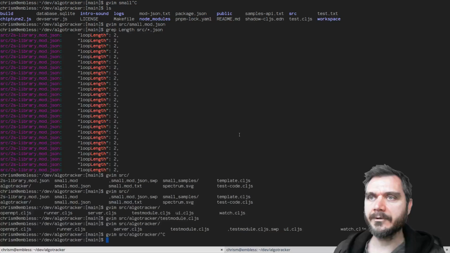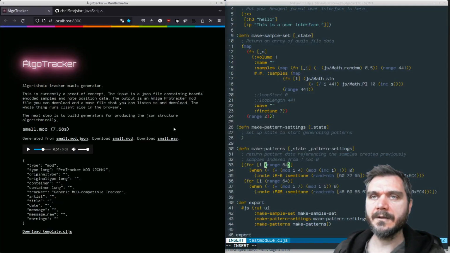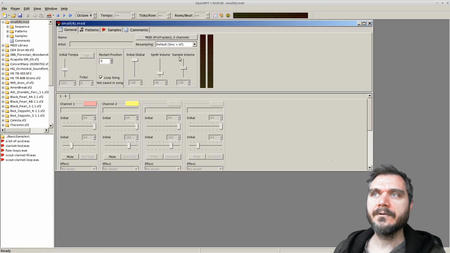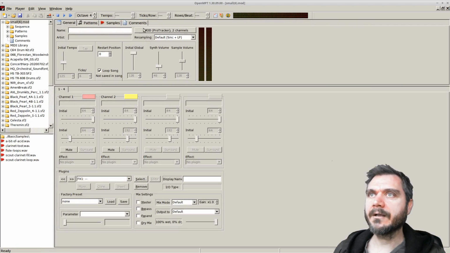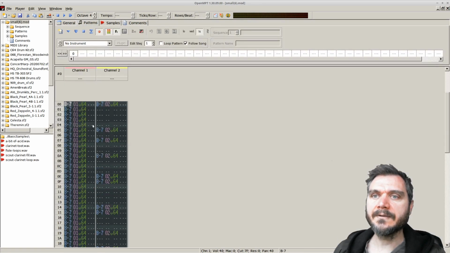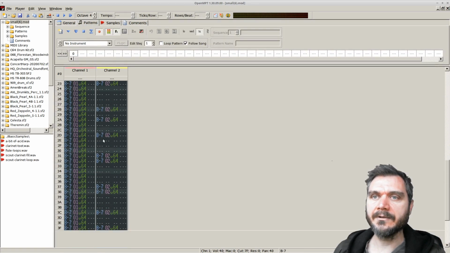Maybe I should pull up AlgoTracker so you can see what an actual tracker looks like, just to explain a little bit better. So yeah, a mod tracker, basically you have these samples here, and you have the patterns, and then you have notes laid out in those patterns.